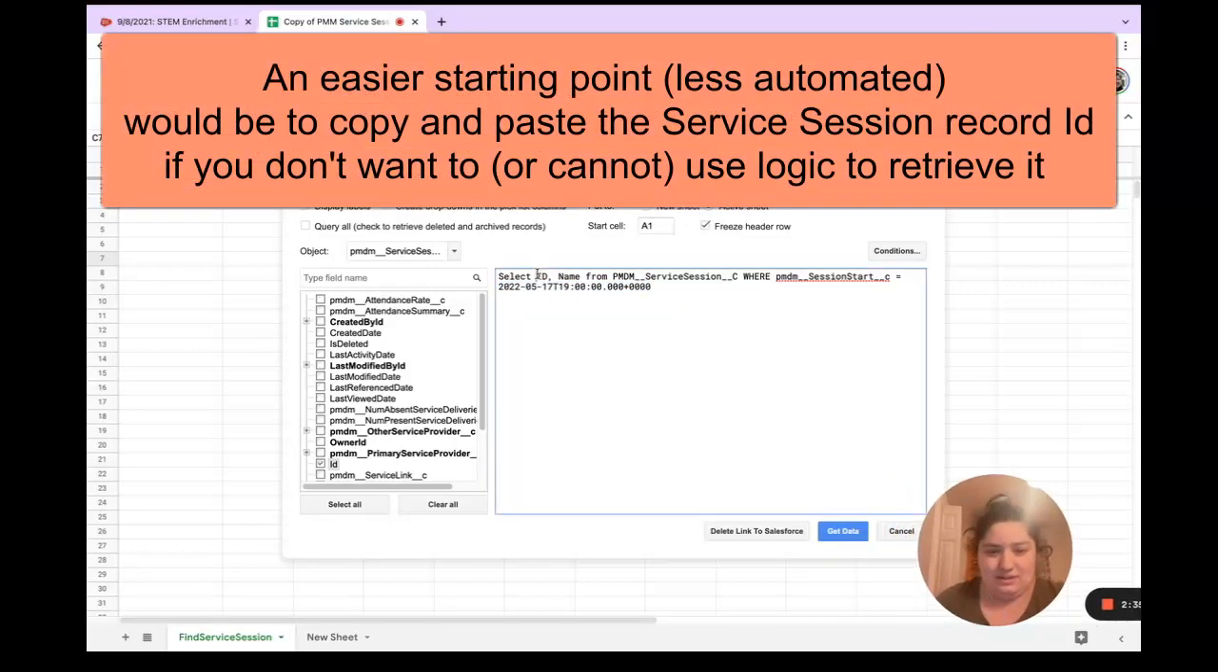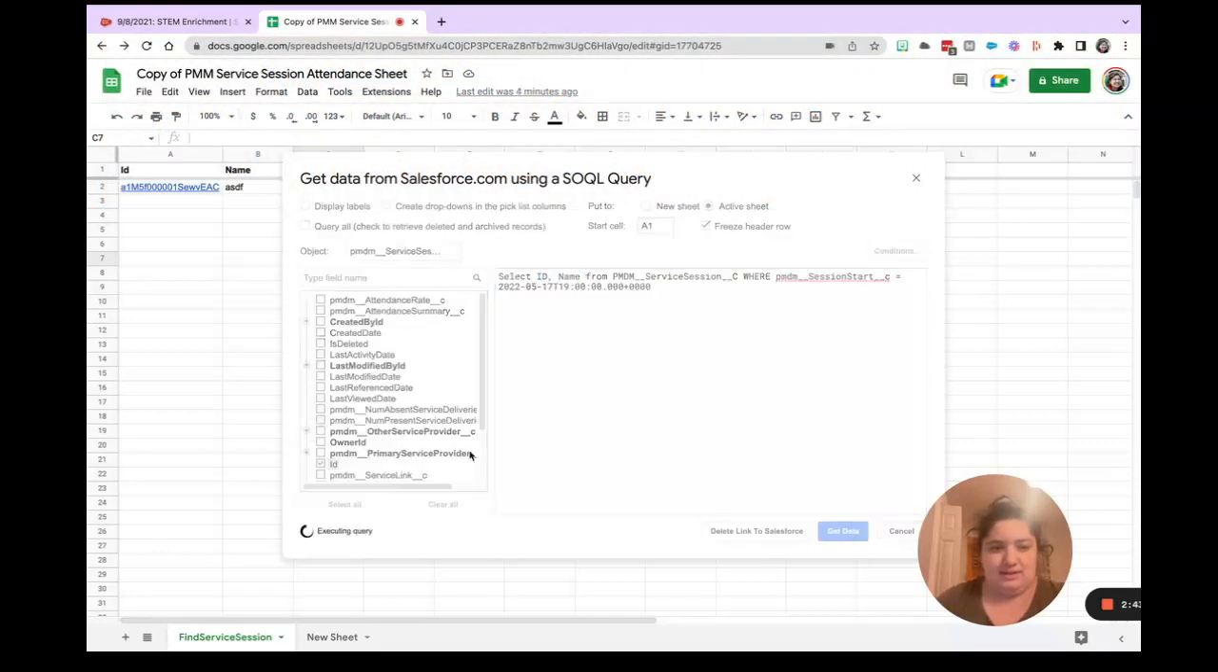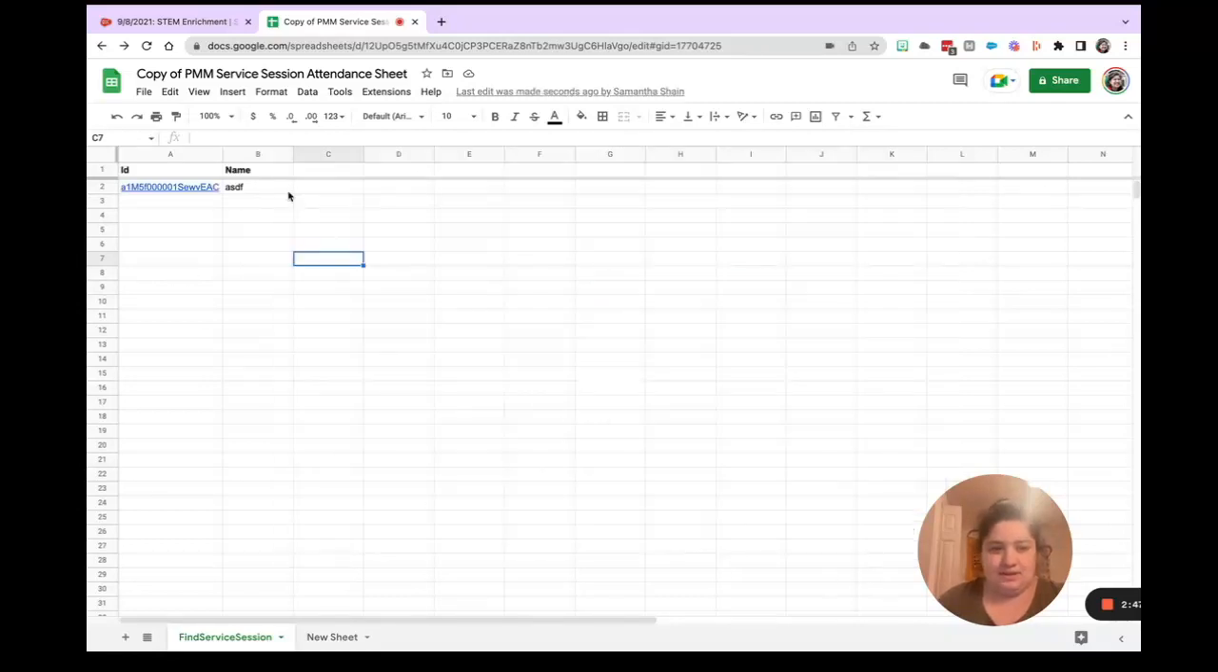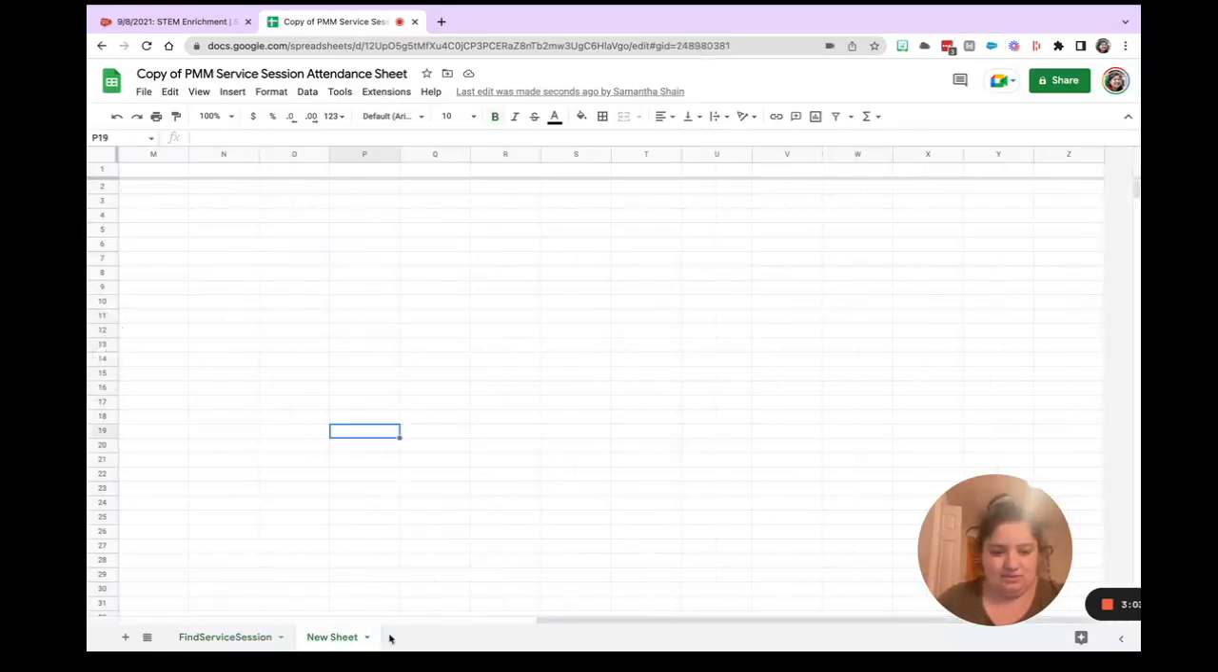And all it does is it brings over the unique Salesforce ID for that particular record. And it also brings back the name of the record, which in this case is ASDF. And it just hangs out here. This tab isn't really doing much for us, but we needed a way to be able to get this session ID so that we could later upload service deliveries.